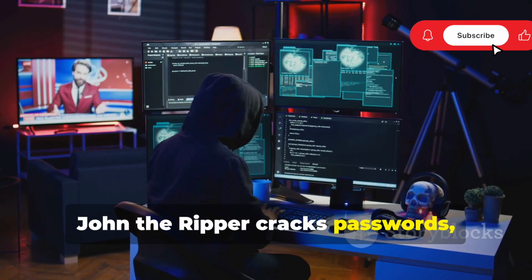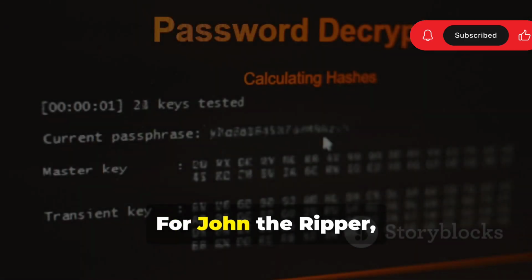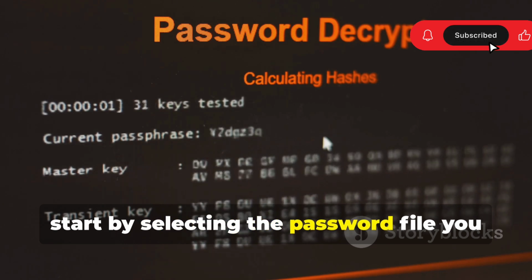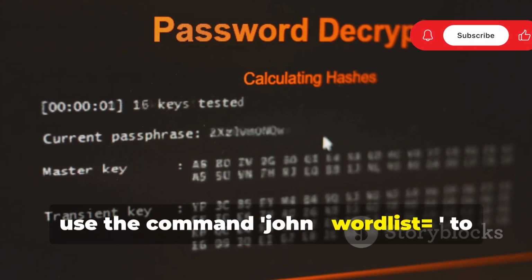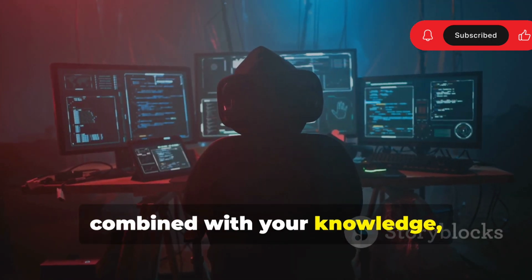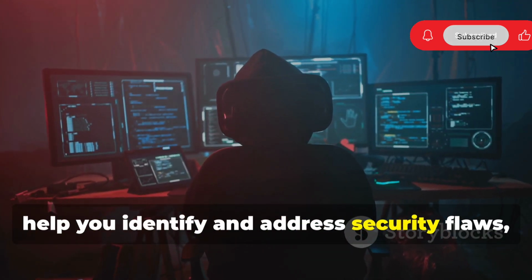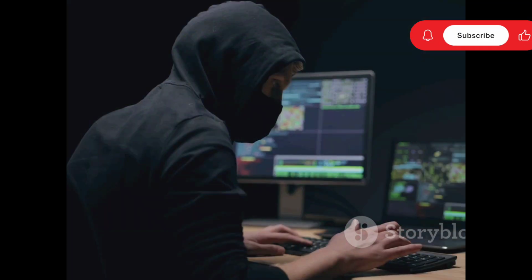John the Ripper cracks passwords, making it essential for testing the strength of your password policies. For John the Ripper, start by selecting the password file you want to crack. Then, use the command john followed by the file name to begin the cracking process. These tools, combined with your knowledge, help you identify and address security flaws, ensuring robust security measures in real-world scenarios.